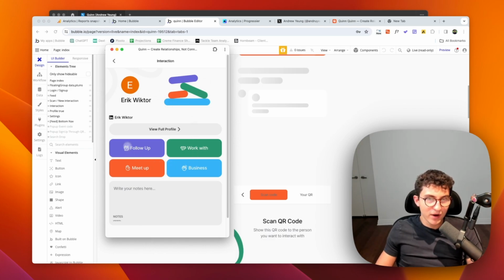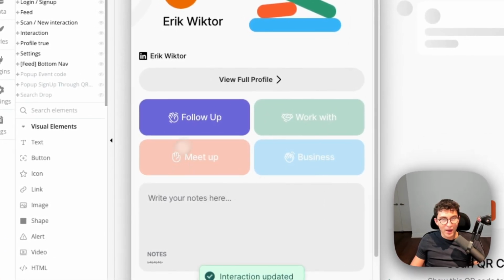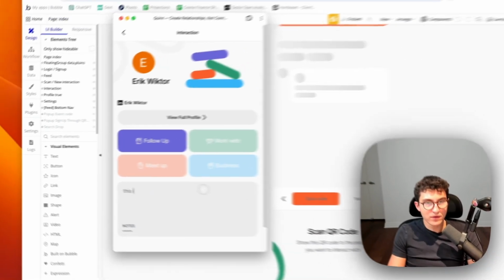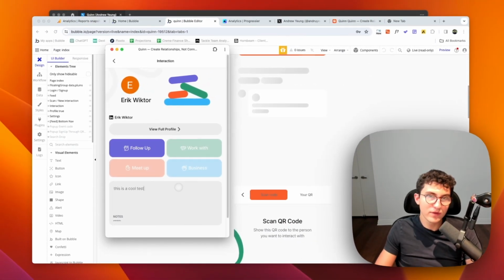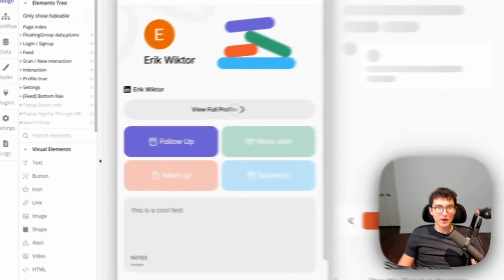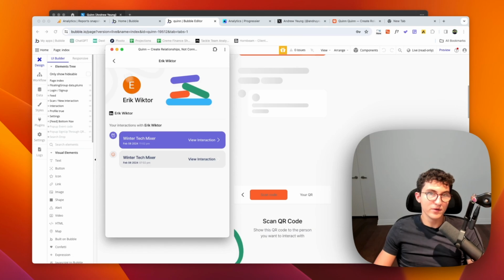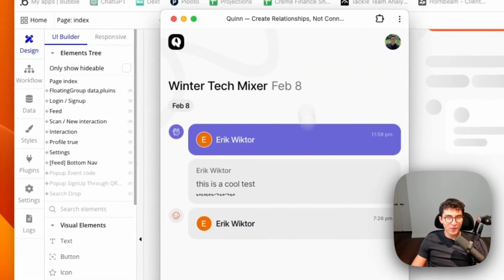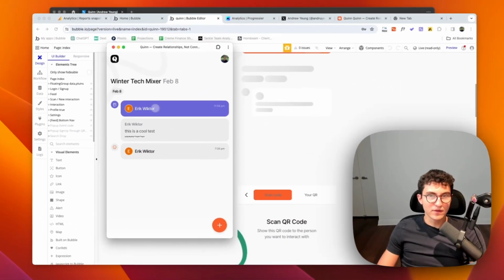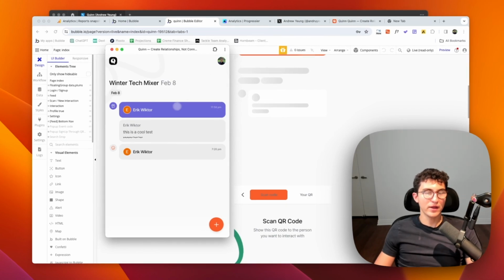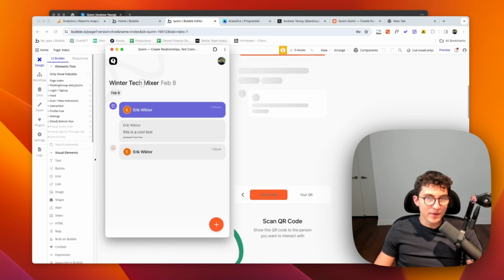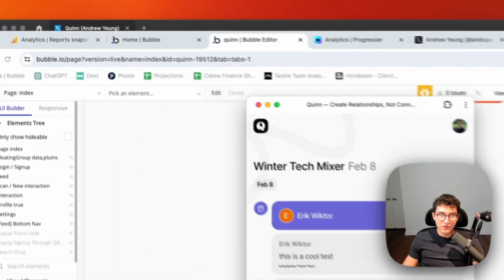And I have a few options here. One, I can set a follow-up reminder to myself, and then I can take some notes. So this is a cool test. And if I wanted to, I could also see all the past interactions I have with Eric. So you can see I have technically two. And if I go back to the dashboard, you can see this interaction from 11:58, which is the time right now, with my little preview of the notes. So essentially, that's how that works. And that's what we built.